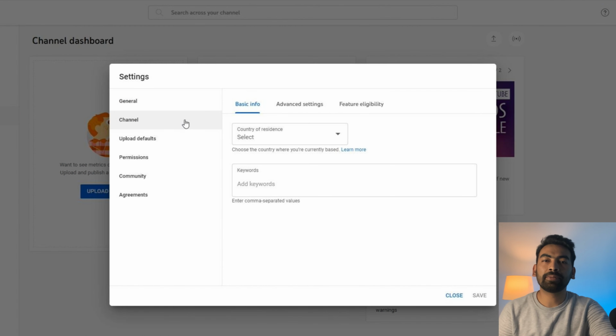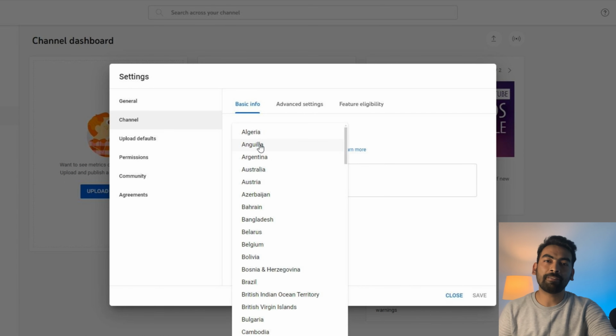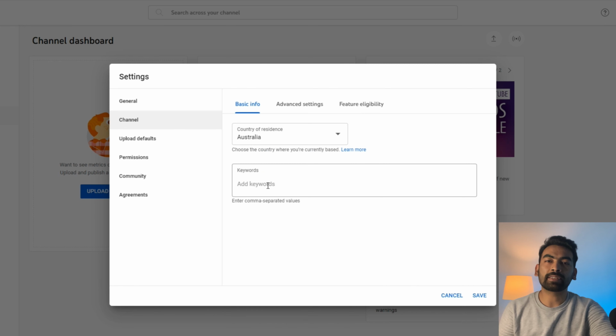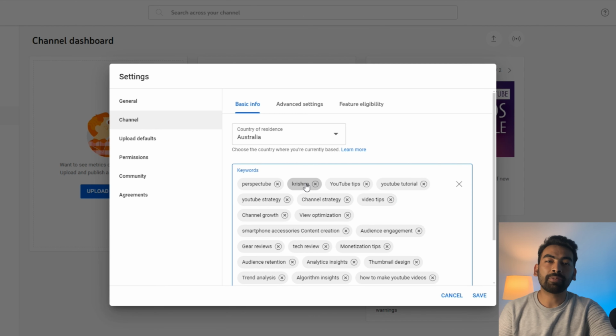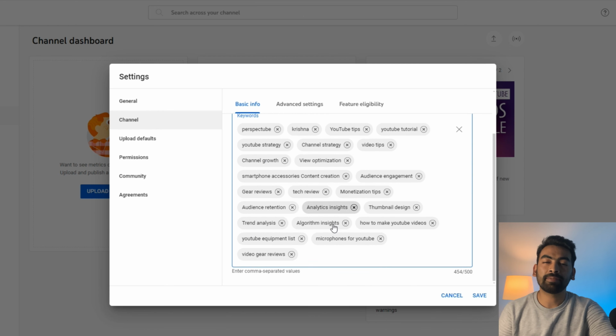Within the settings menu, click on Channel. Locate the option to select your country of residence. For example, I'm from Australia, so I'm selecting Australia from the list. Directly under the country selection, there is an option to add keywords related to your YouTube channel. Input relevant keywords that best describe your channel content and your channel needs. For this, the easiest way is to get suggestions using ChatGPT. I'm putting in these keywords that I got from ChatGPT. You can add up to 500 characters including spaces.